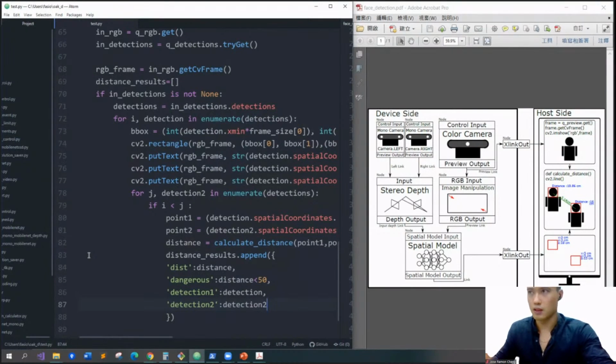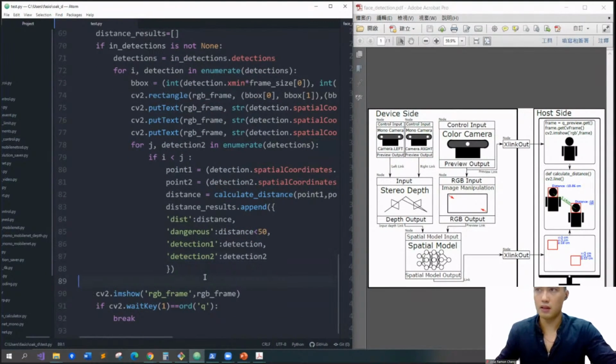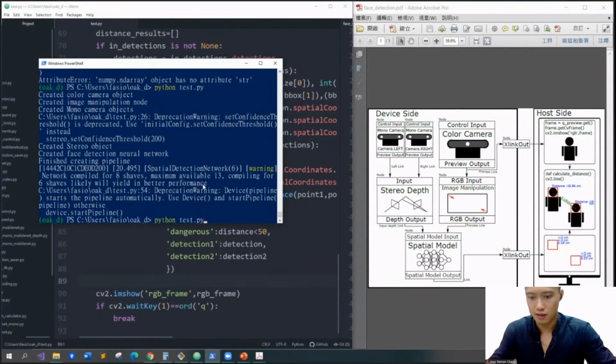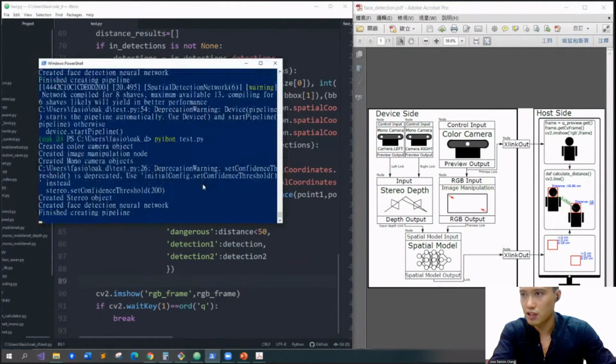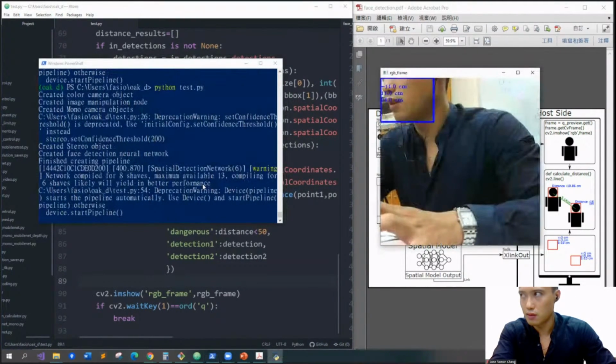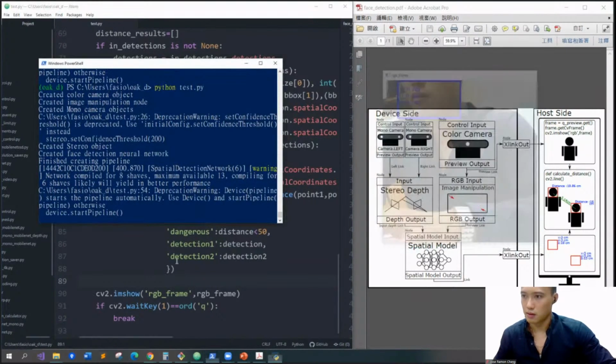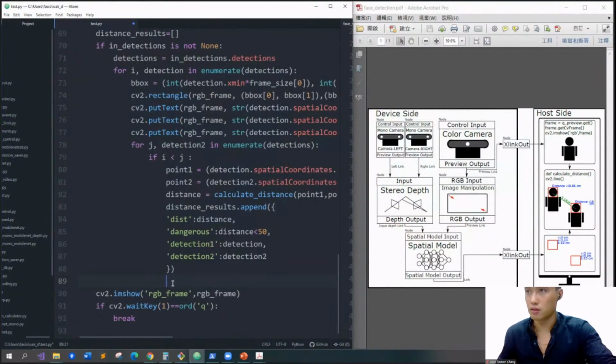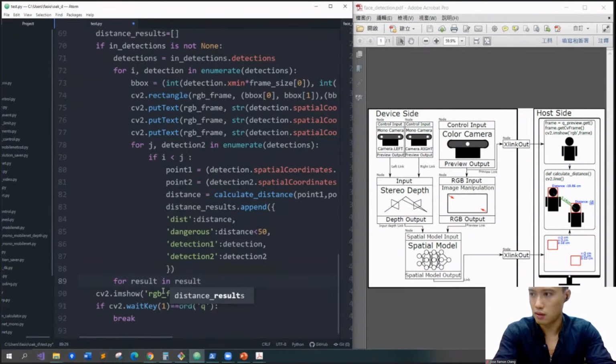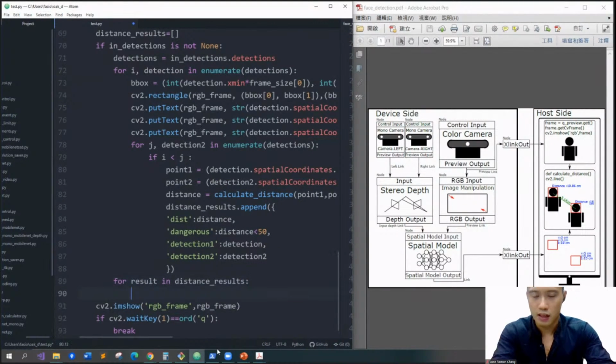Okay. And let me see if it's running. We won't see anything change, but okay, there's no problem. So now I want to iterate through my list that I have. So for result in distance results, what am I going to do here?